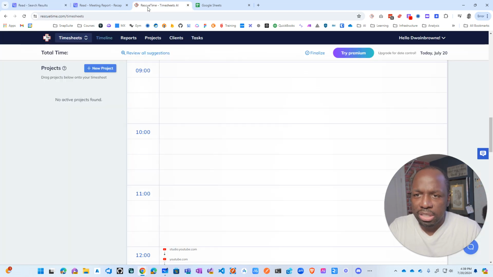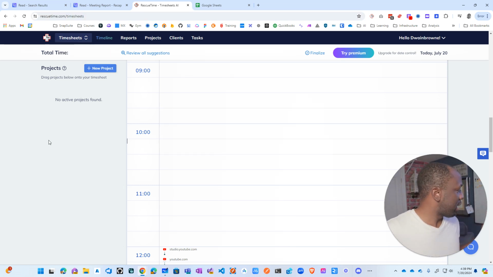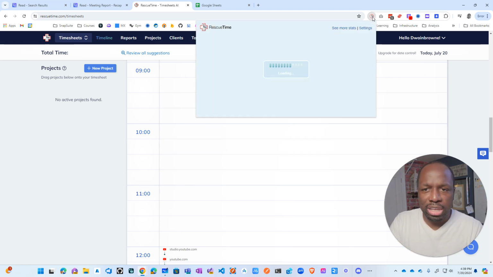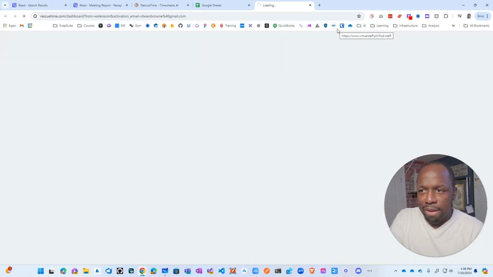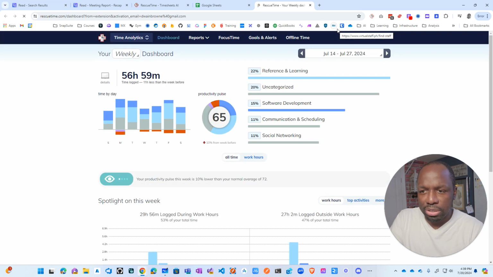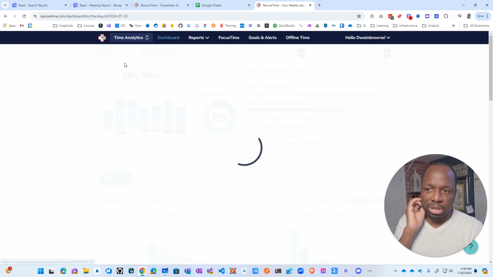On the flip side, I have RescueTime, at rescuetime.com. It sits here as a Google extension that I can click on. It shows me exactly how much time I spent today, and it says I'm 63% productive today. Sorry, my kid's shaking my desk here. If I click into it, it shows me the week, or I can switch it back to the day.